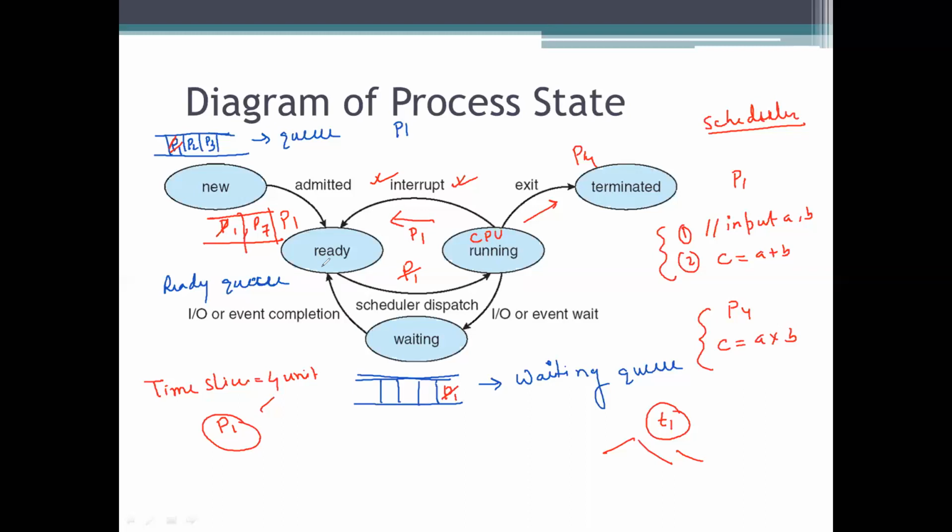Again, maybe there is some situation like that, with processes P1, P2 and P7. So consider another example where the processes are P2 and P8. Consider two processes, P2 and P8. Not P2 and P8, only P2 is there. Fine. So consider a process P2 is present in the ready queue.